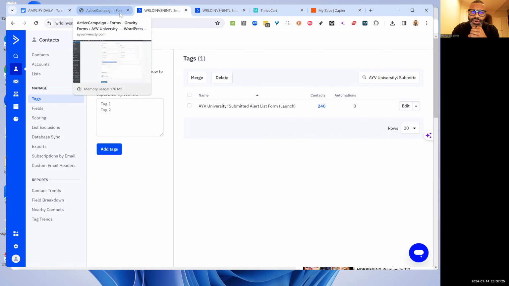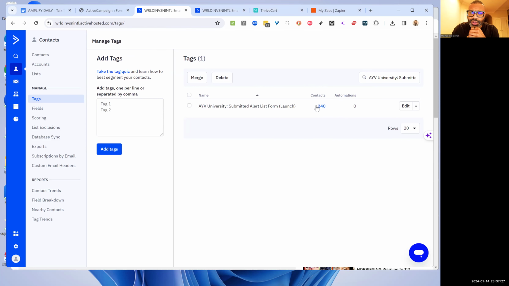Tags are good for being able to bulk categorize people. So 240 people submitted the form for the alert list. Okay, so if we want to send to all 240 people at any given time, that's what tags are good for. Big groupings of people who've taken some action or not taken some action.